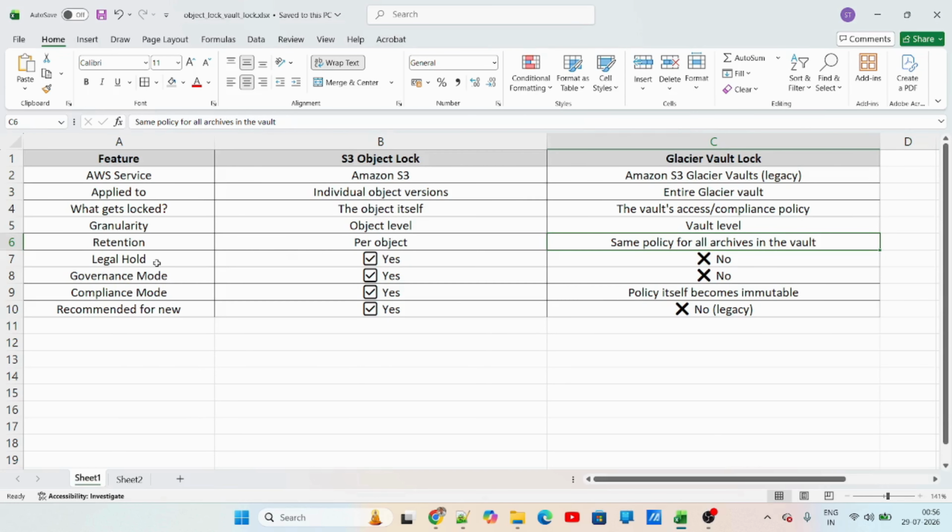And then there is one option of legal hold in this object lock. For a particular object you can go to actions, and then you can apply a legal hold. Legal hold is like compliance mode, so no one can actually change it or touch it or delete it. So it will never get deleted. And as far as the governance and compliance modes, we have already seen them. All these things are not available in the Glacier Vault Lock.